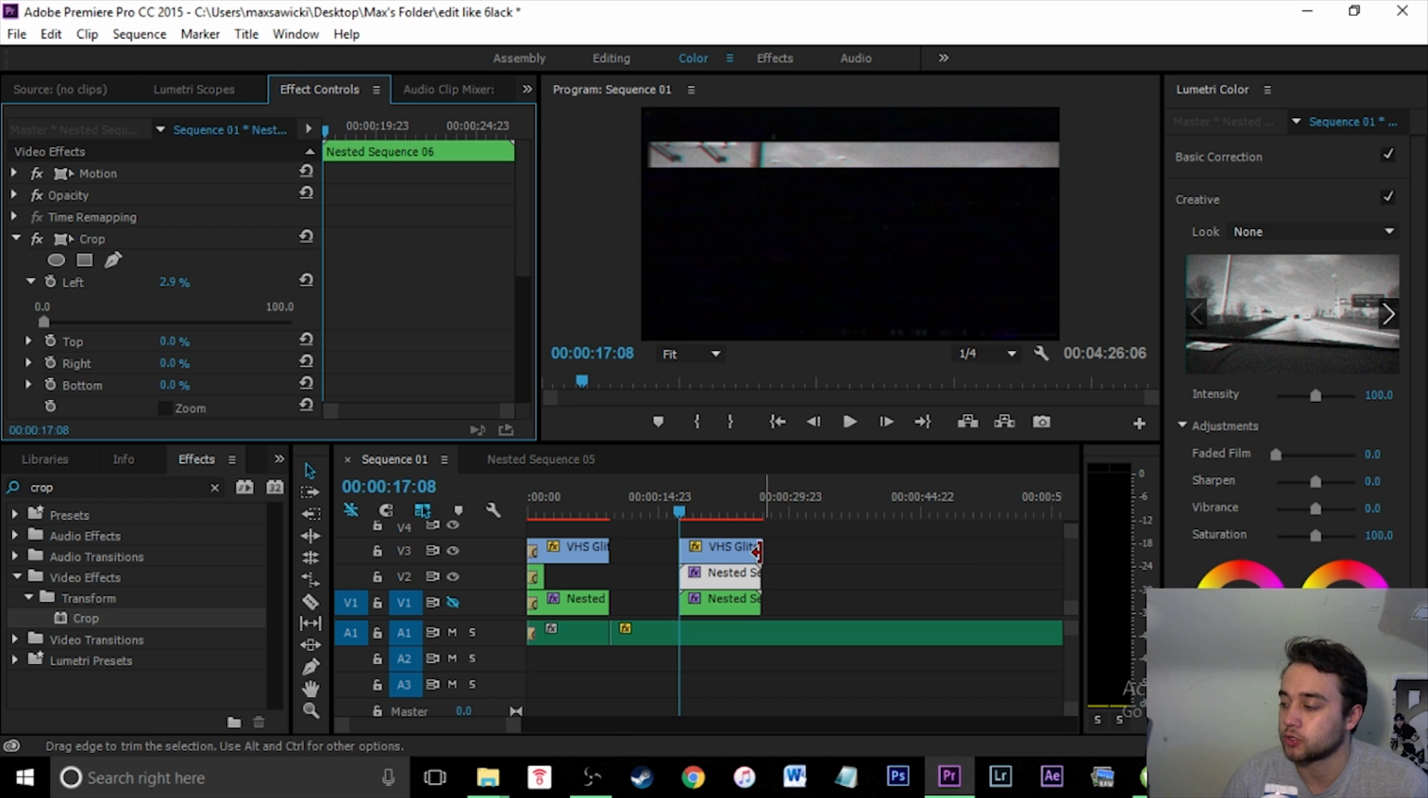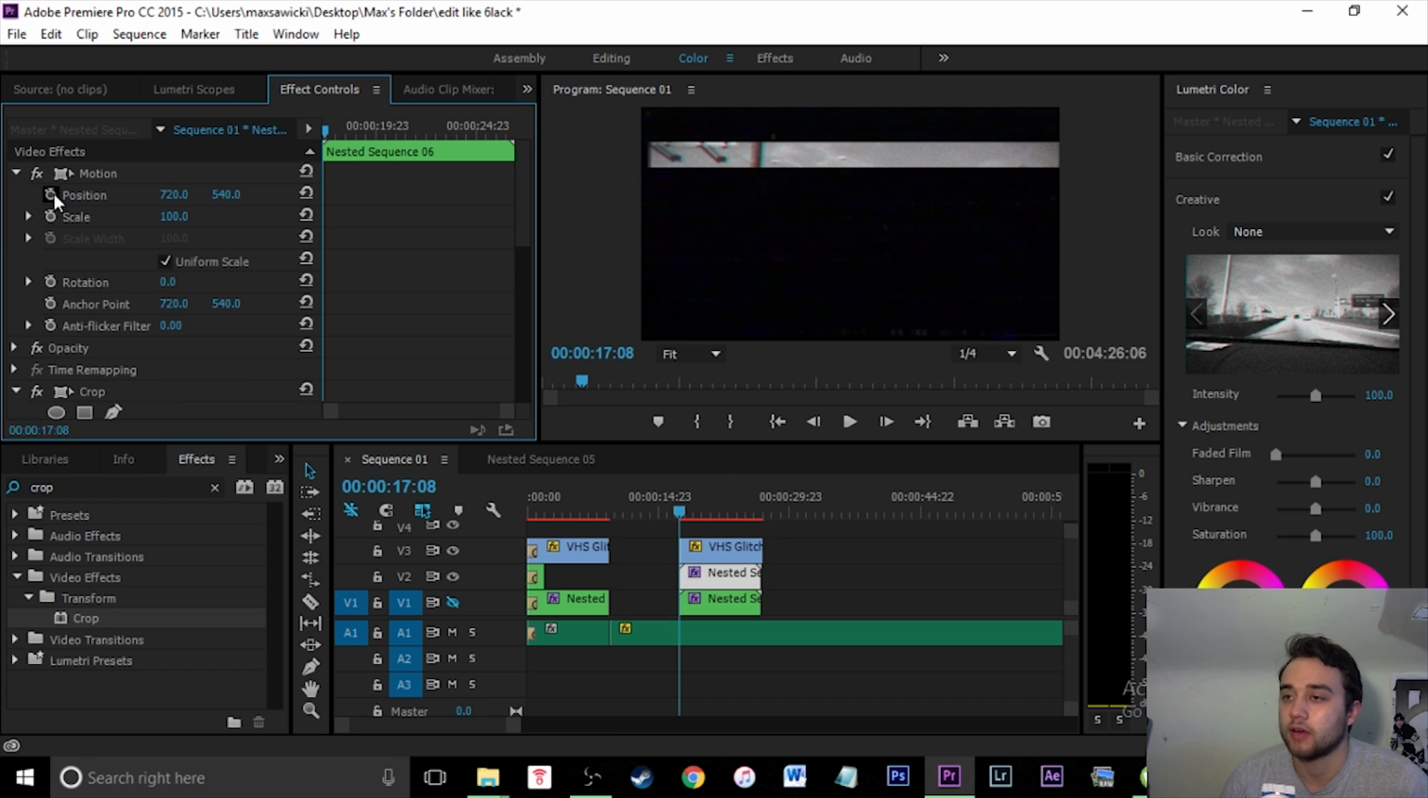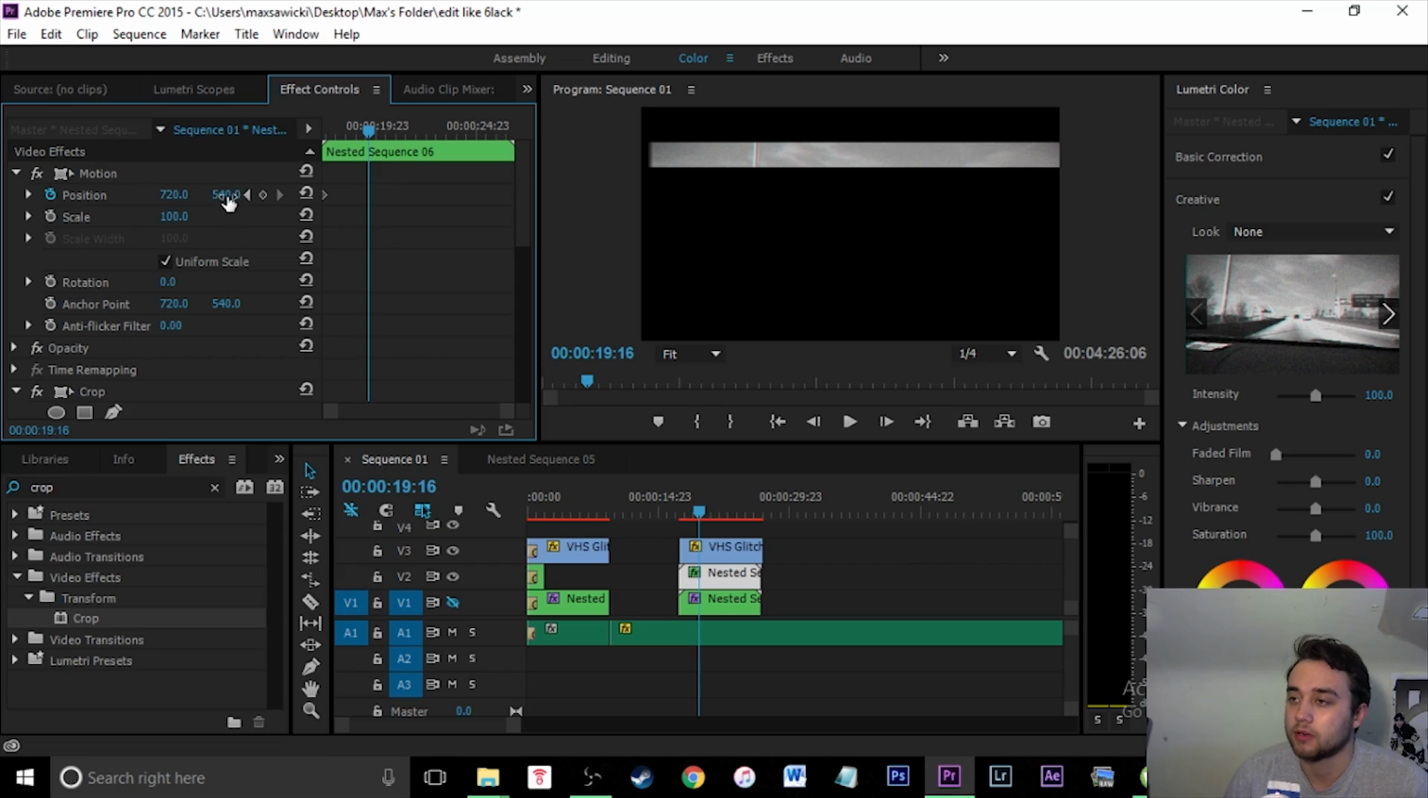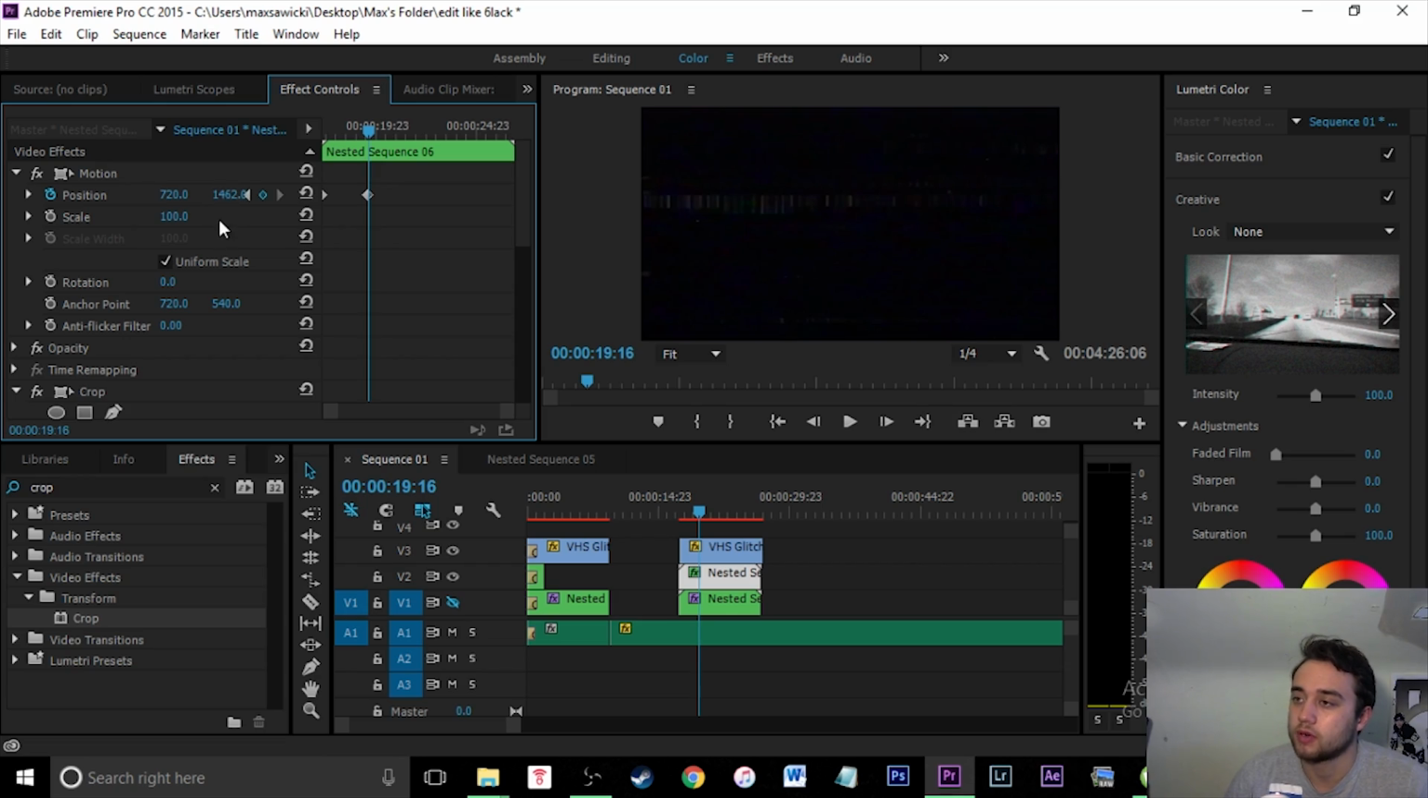Still in the Effect Controls and with this clip selected, I'm going to go over to Motion, and then I'm just going to put a keyframe on position, and then to make it go down the screen, I'm just going to drag down a little bit, and then I want it to be at the very bottom here, so I'm going to go to the second one. This is the vertical position, so at 1462.